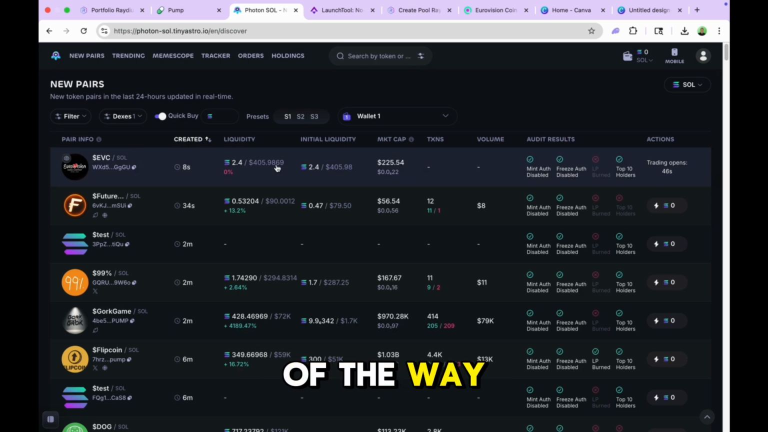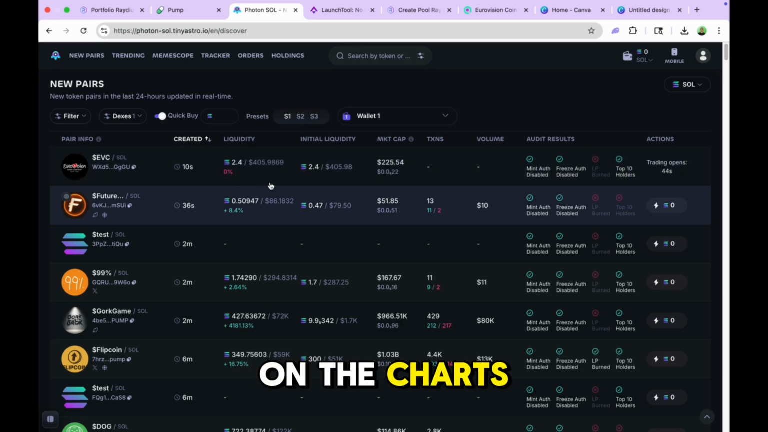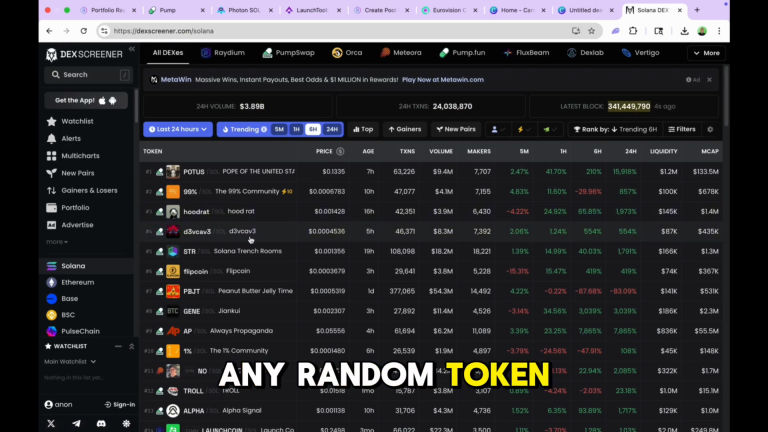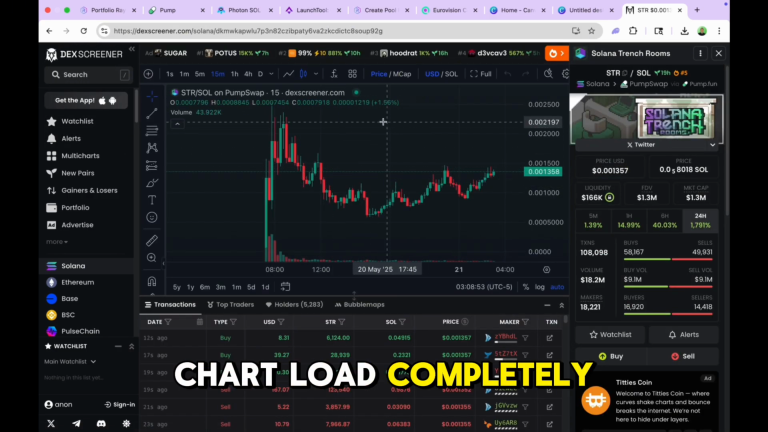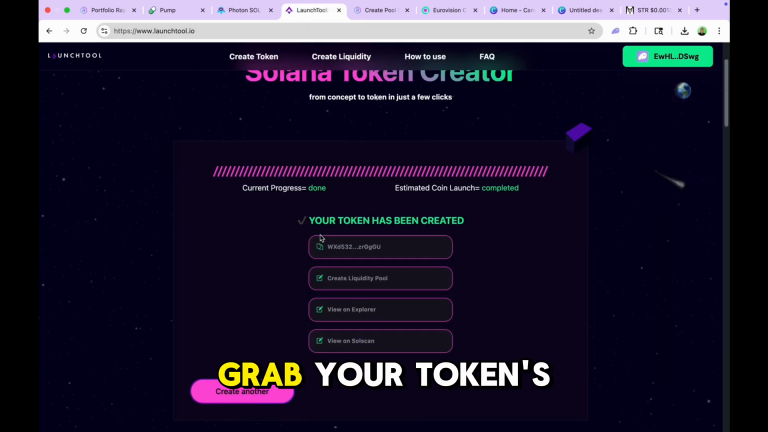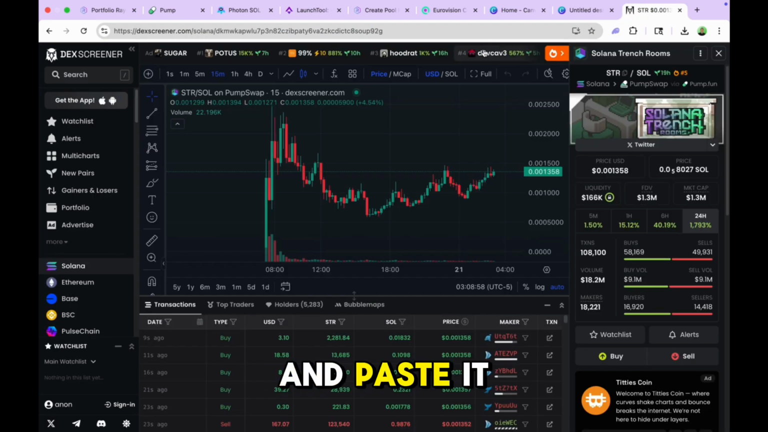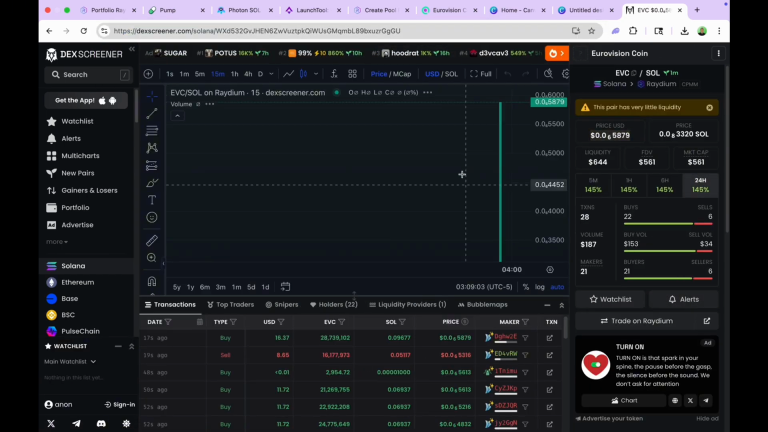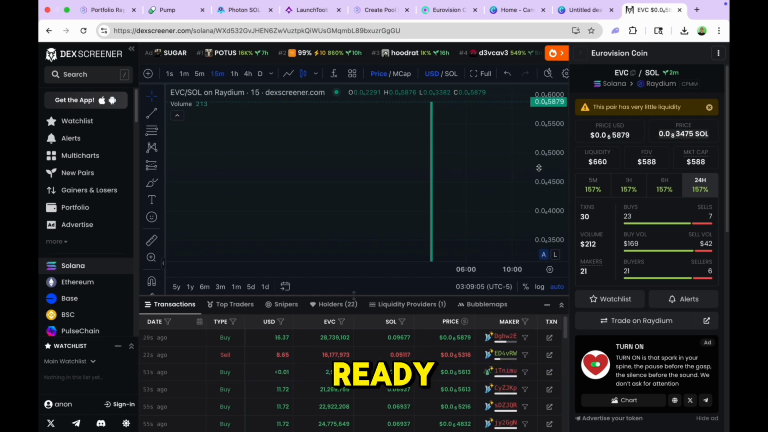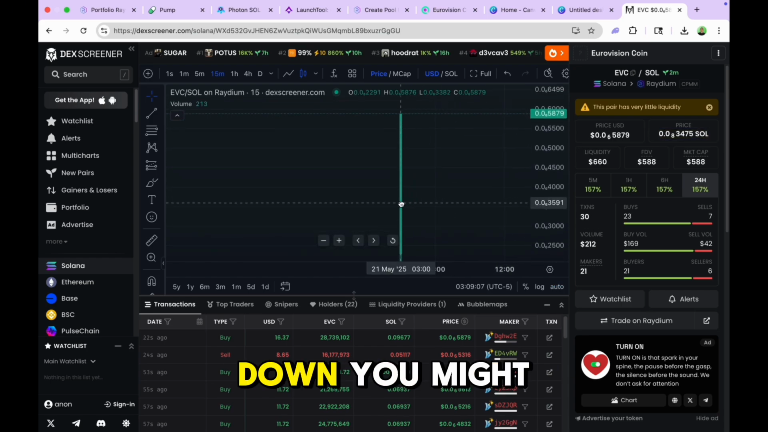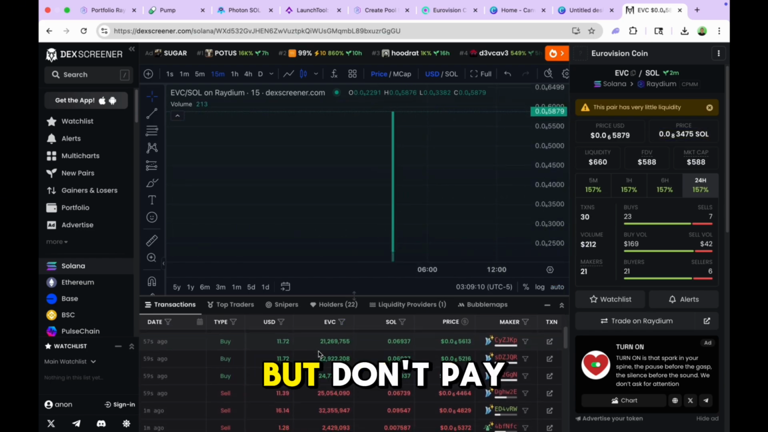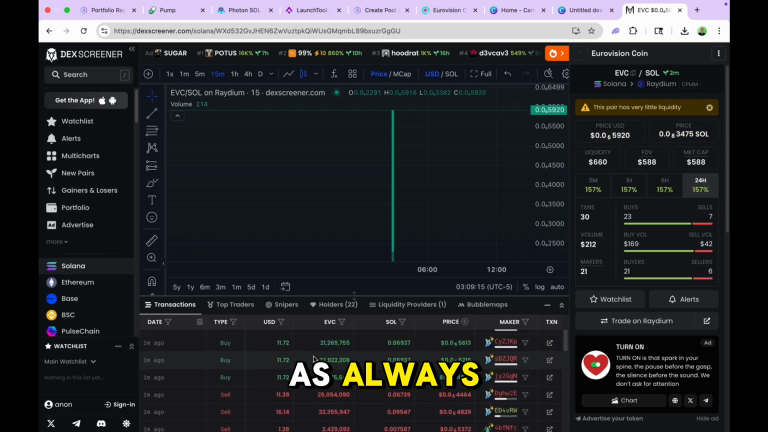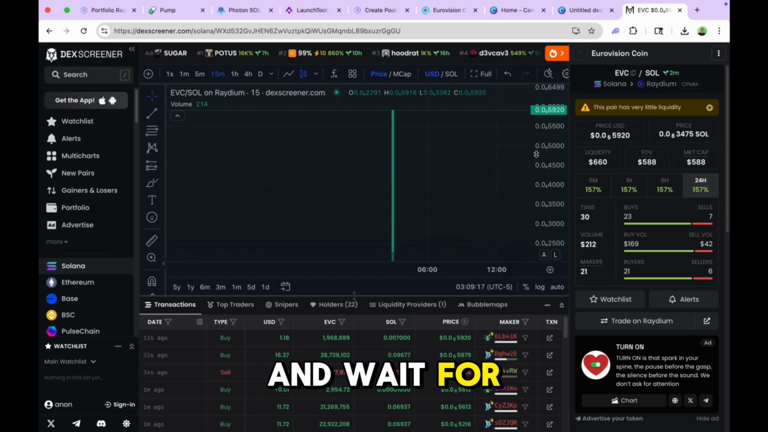With that out of the way, let's go check how it's doing on the charts. Go to dexscreener.com and pick any random token and let the chart load completely. Now jump back to Launch Tool, grab your token's address again, and paste it over the one you see on Dexscreener in the URL section. All set, the chart's up and ready. If you scroll down, you might see some early activity, but don't pay attention to it yet. It's just bots doing their thing. As always, I'll give it a few minutes and wait for the real traders.